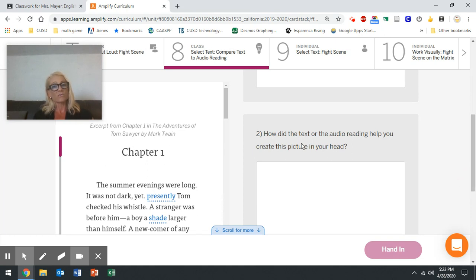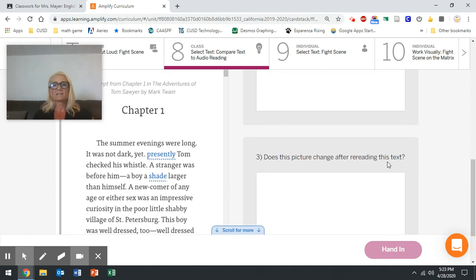So something that I can do to write in complete sentences, I would say the text or audio reading helped me create this picture in my head by, and I'm giving an example. And I have a third one. Does this picture change after reading the text? Again, I'm going to write a complete sentence, maybe giving textual evidence. And that's 8. So I've done 5, 6, 7, 8.